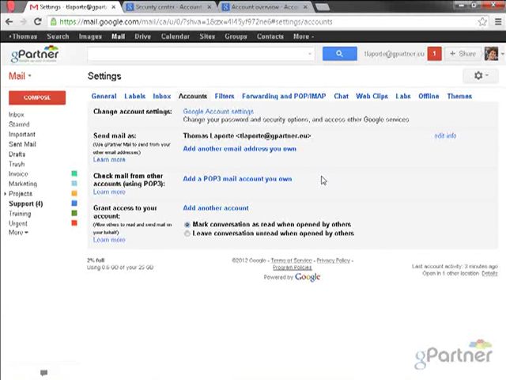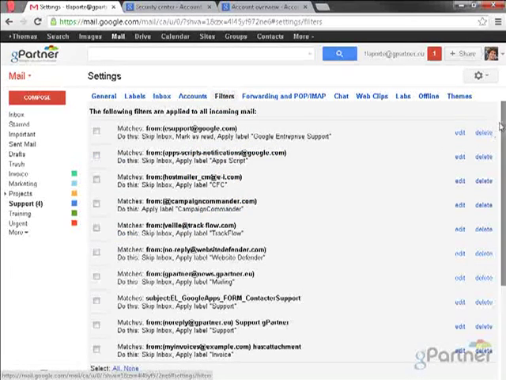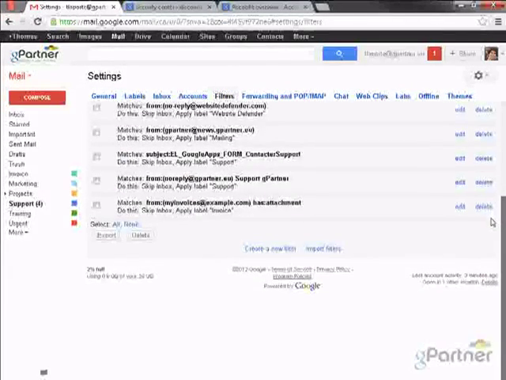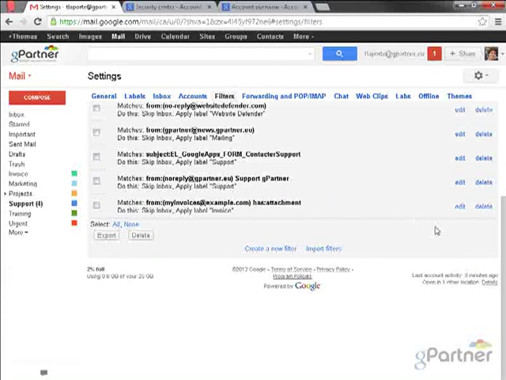In the next tab, you will find all the filters you created. From here, you can edit them to adjust some criteria or delete them. You have the option to export your filters. This will give you a file that you can import in another account to recreate all your filters automatically.